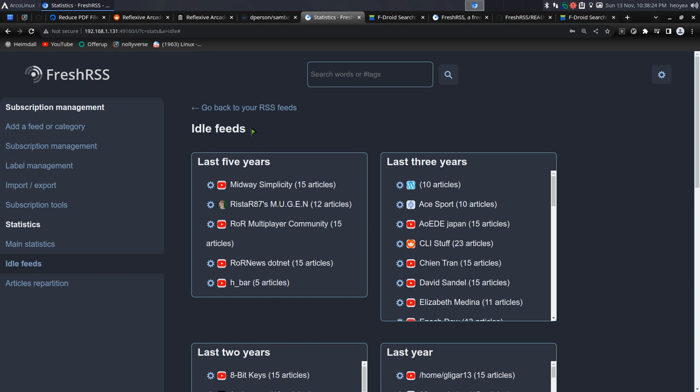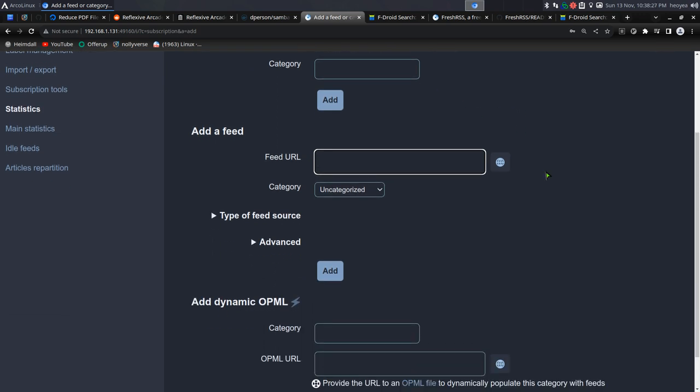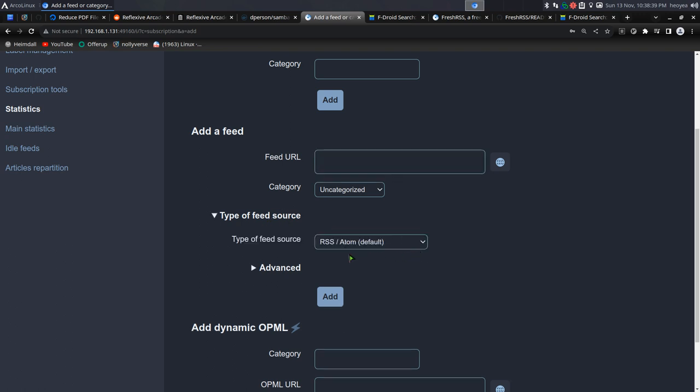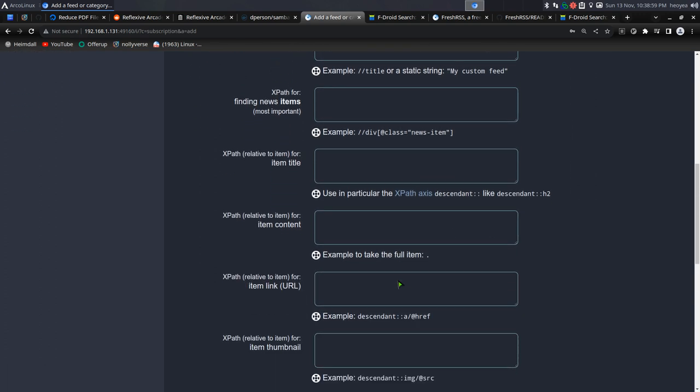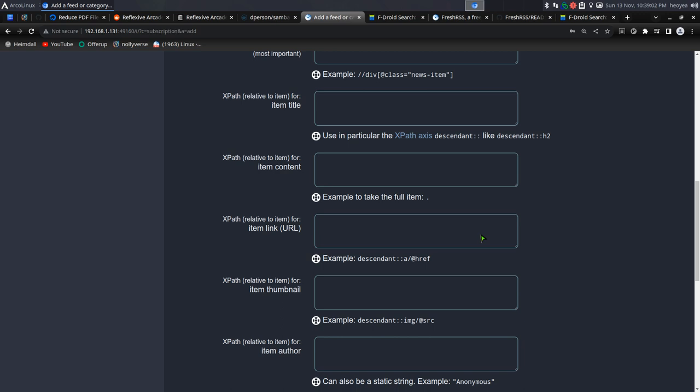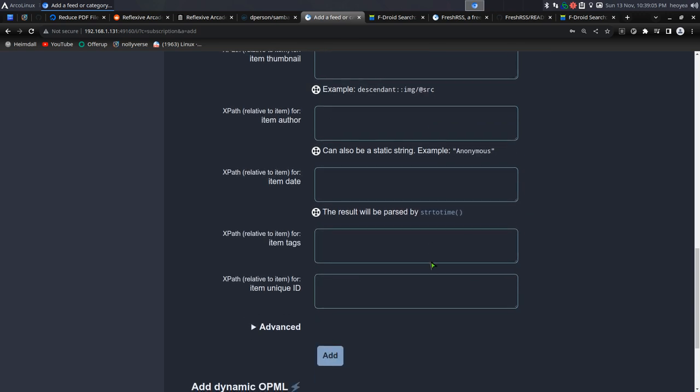In FreshRSS, when you add a feed, not every page has an RSS feed. So if you ever need to add something and it doesn't have an RSS, usually you add an RSS or an Atom feed, but if you don't have it, it's just static HTML or something. They have a feature called XPath, and basically it's scraping for changes in the code. That's how you would add a static page that does not have an RSS. It's a little bit more complicated, but it does work.